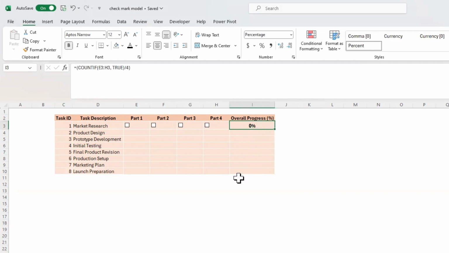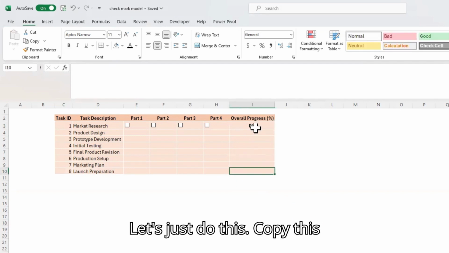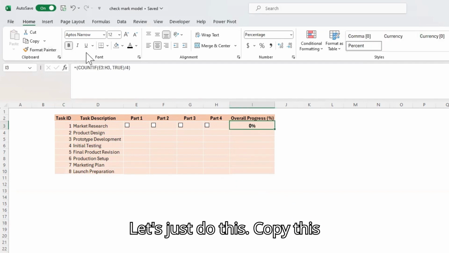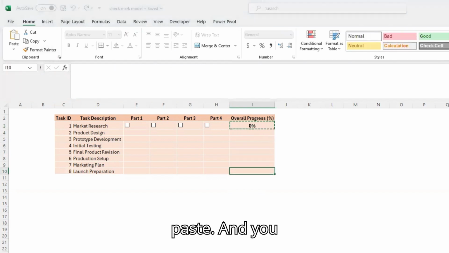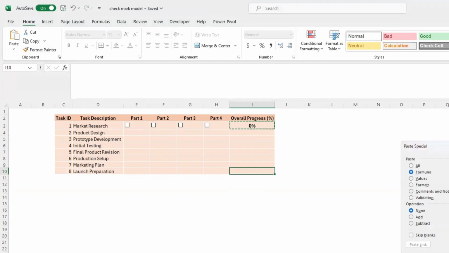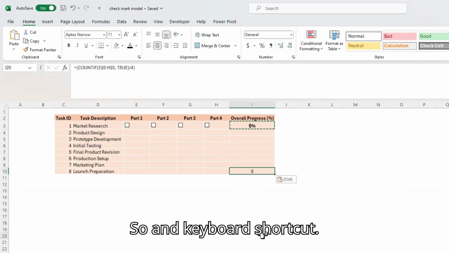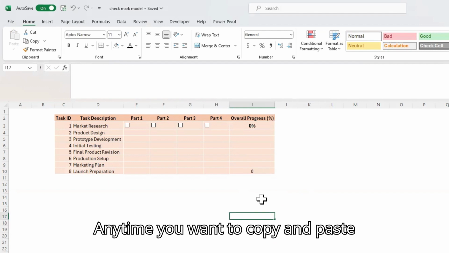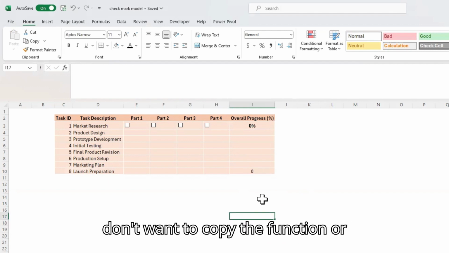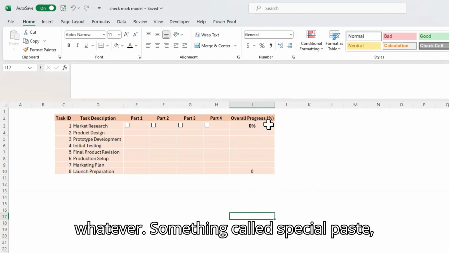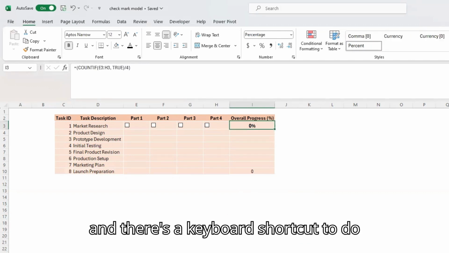So let's copy this down, Control C, Paste Special, and you do formulas. And the keyboard shortcut, anytime you want to copy and paste something but you want to copy the formula, not the value, is something called Paste Special, and there's a keyboard shortcut to do that.